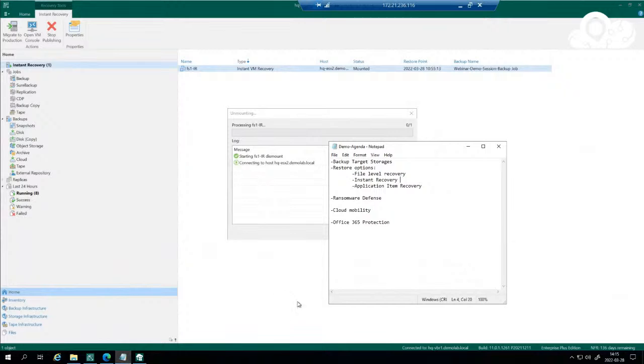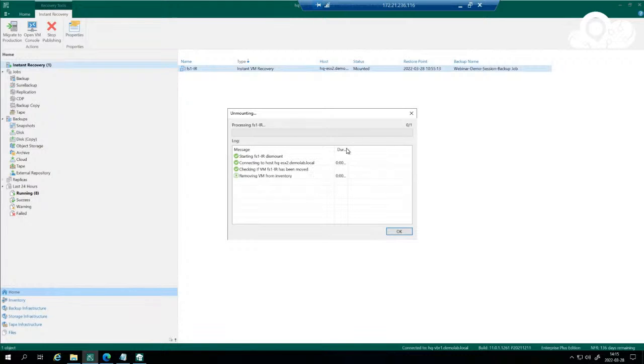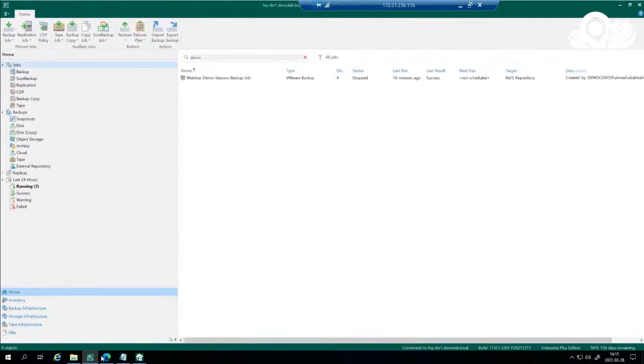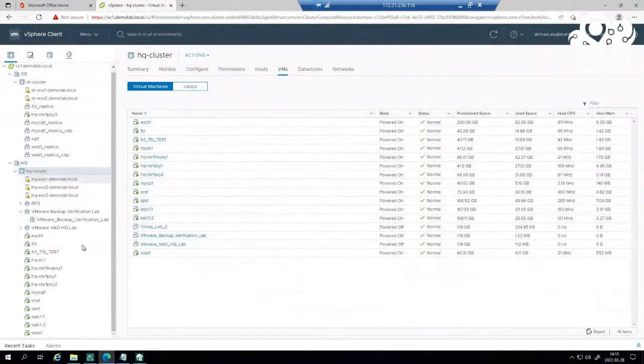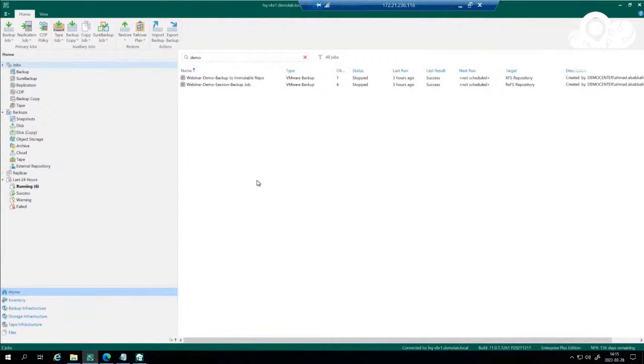So let's talk about the item level recovery now. So this will be in a few seconds. So now removing, unmounting, deleting. So yeah, now the VM should be deleted. The VM will no longer be there because it's just deleted the mount point. It's not actually deleting a virtual machine. It's just deleting the mount point and the VM configuration that was created on the vCenter.